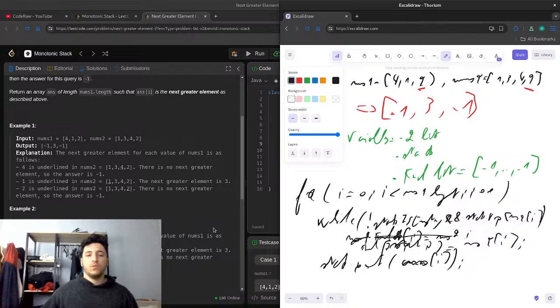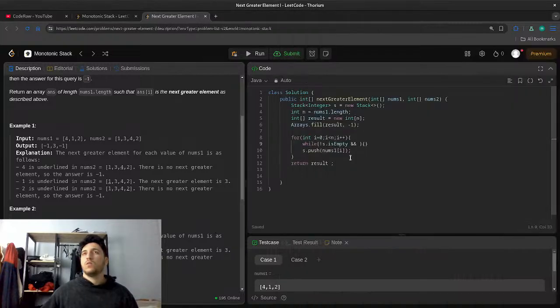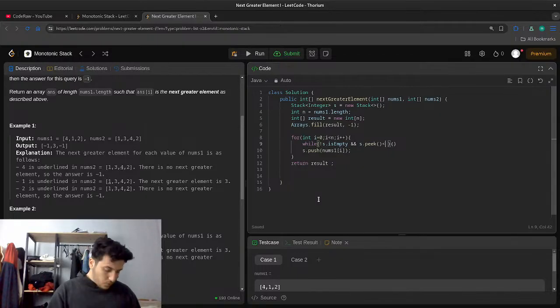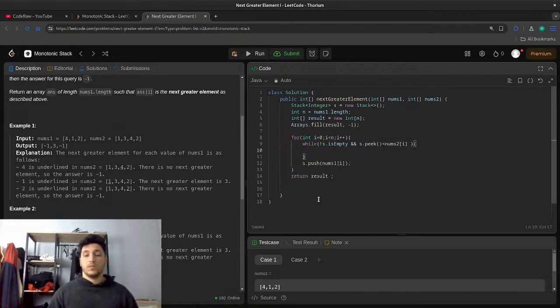I think it's lower. Okay, so s.peek, I think it's going to be lower than... if we have a lower, then we're going to pop all. Okay, so is it lower than nums2[i]? I bet it's not going to be nums2[i]. Okay, this logic, I bet it's false, but I'm just going to test it.